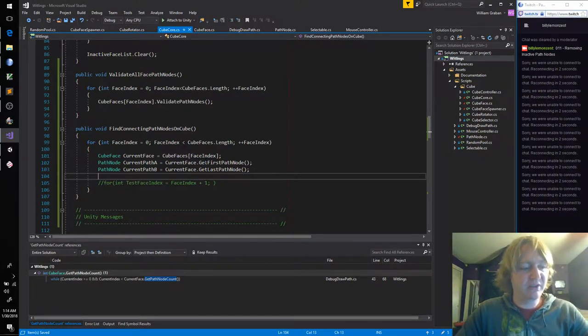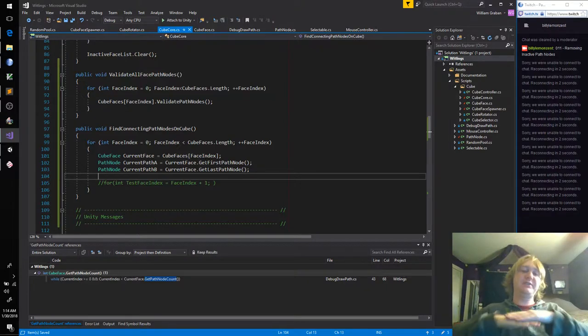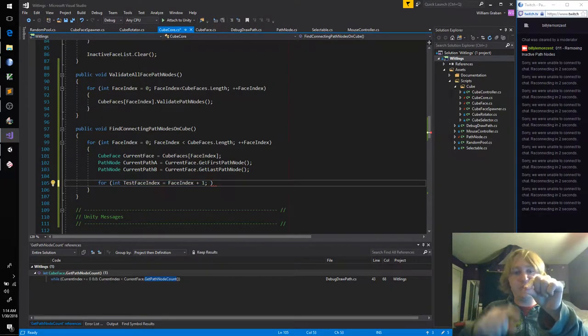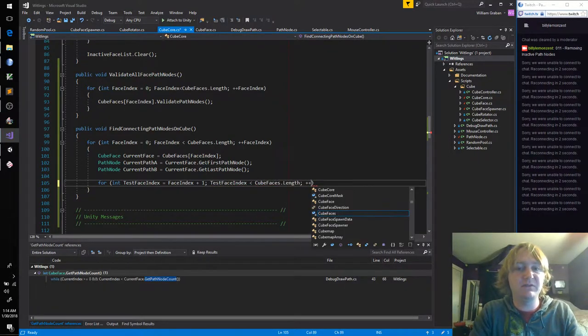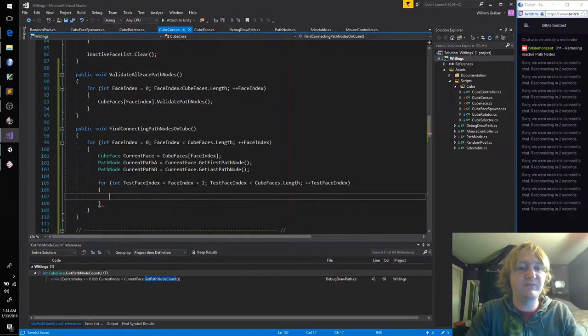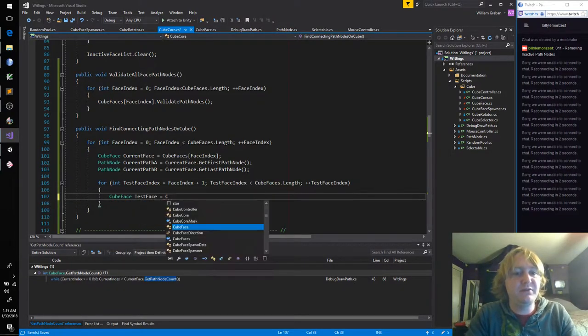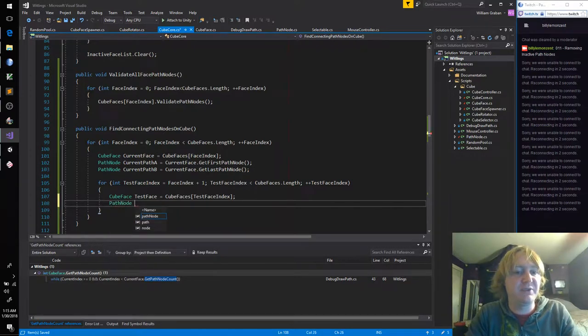So the first time into this loop, we are taking, let's for instance say the top face, because that is the first technically in our array. Getting the two outer nodes. And then what we need to do is in an inner loop, we'll start on the right face, because remember we did top, right, bottom, left, forward, back. So now test face index is less than cube faces.length. Test face index, TFI, cool. And we're basically going to get the test face and get two path nodes from that as well.